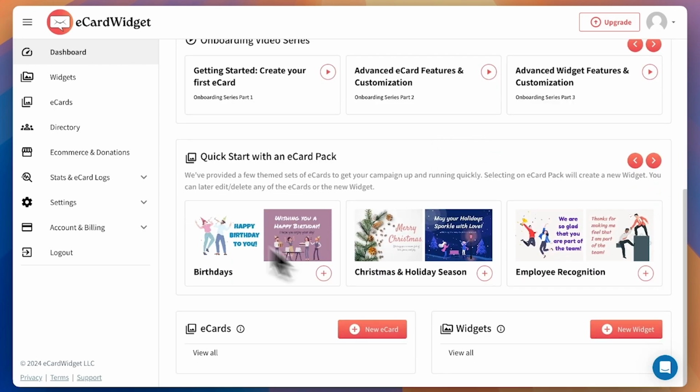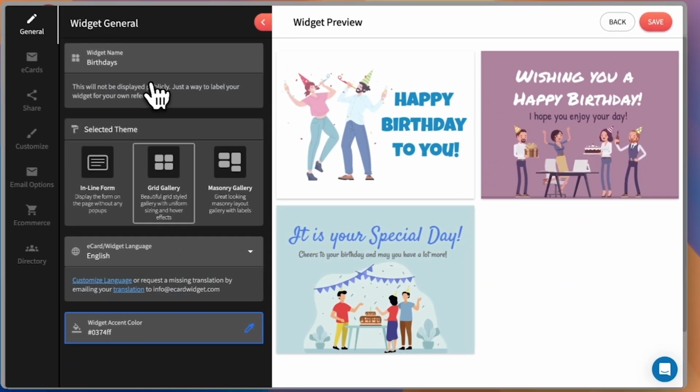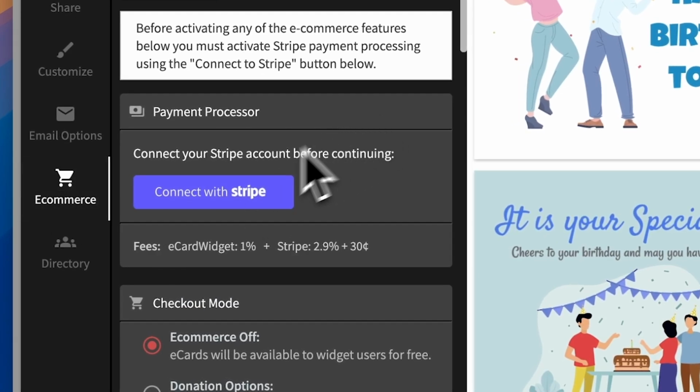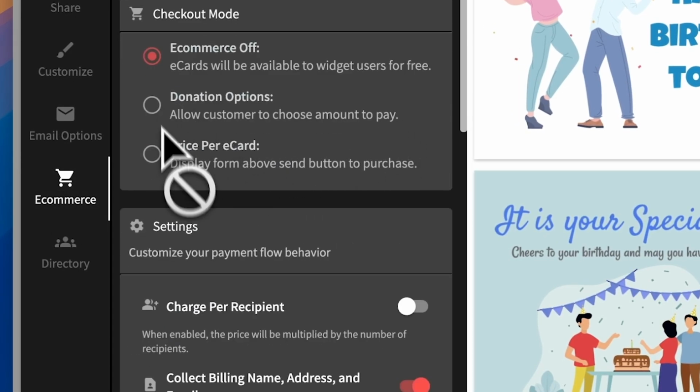I'm just going to create an instant widget. So I've got this quick setup. I'm just going to create this birthday widget. It's going to give me 3 cards. And then I've got my widget now, and there's this eCommerce tab. Here I can see some different options that are available.